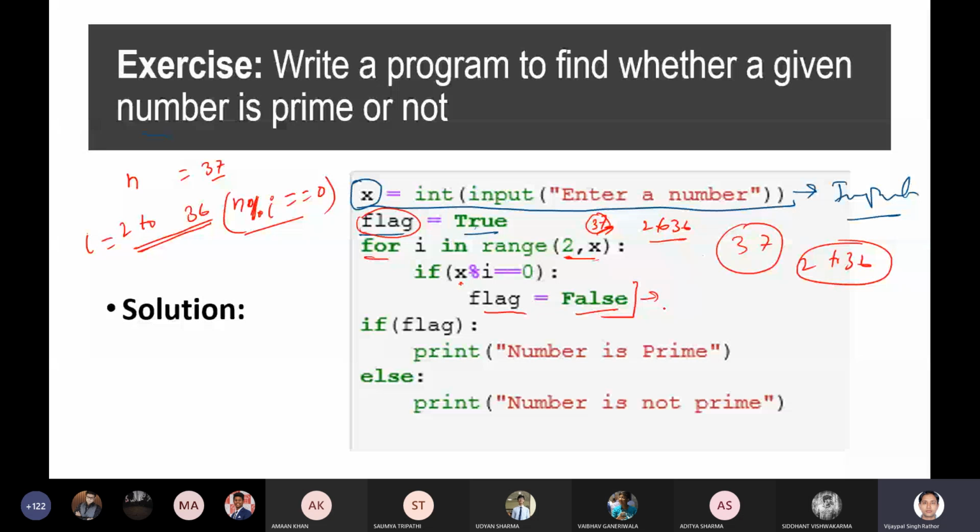ये block कभी execute ही नहीं होगा. अगर x equals to 37 है तो ये ब्लॉक कभी एग्जीक्यूट नहीं होगा, है ना. जब एग्जीक्यूट नहीं होगा तो फ्लैग की वैल्यू ऑटोमेटिकली क्या होगी, ट्रू. तो अब मैंने लास्ट में, जब लूप खत्म हो जाएगा, लूप यहाँ पे खत्म हो जाएगा, देन लास्ट में एक स्टेटमेंट लिखा है इफ फ्लैग. तो फ्लैग की वैल्यू अगर ट्रू होगी, इसका मतलब क्या है, ये कभी भी नंबर डिवाइड ही नहीं हुआ.